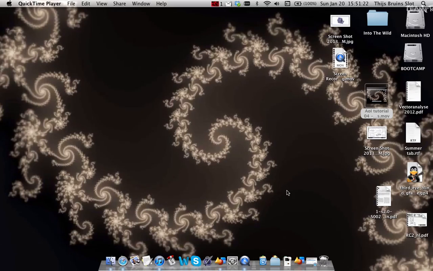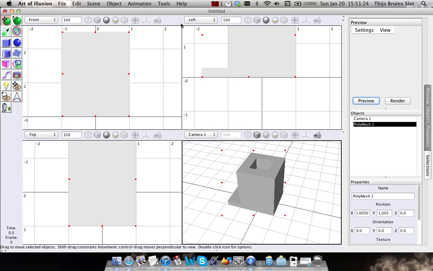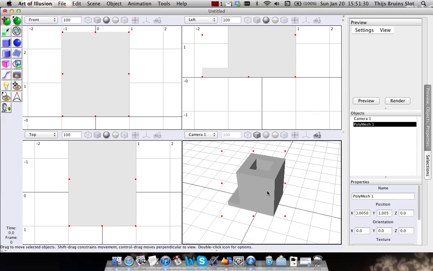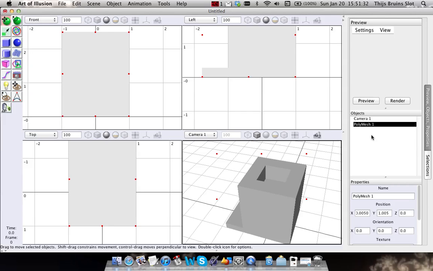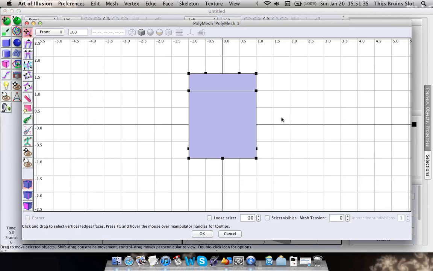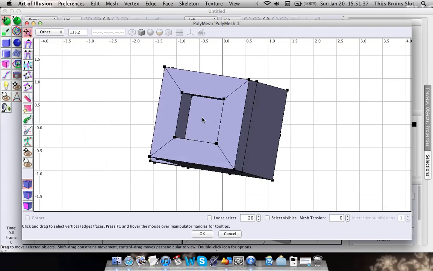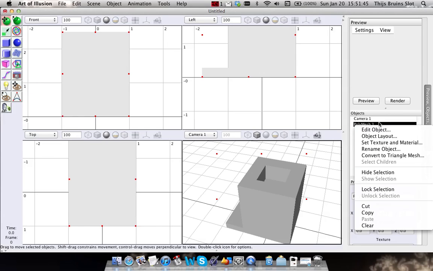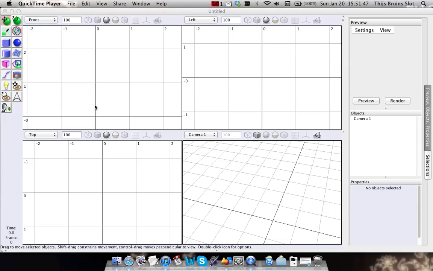Hello everyone. So in this video I would like to continue where we left off in the last video about the basics of the polymesh tool. You have here this crazy shape that doesn't make any sense, and I'm going to delete this because we are going to make a new object, and my idea was to make a simple house to show you some of the basic techniques that I have shown you in the last video.